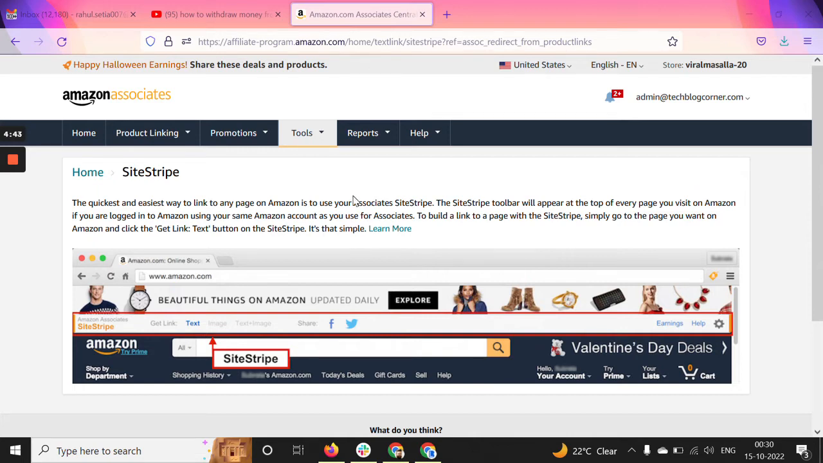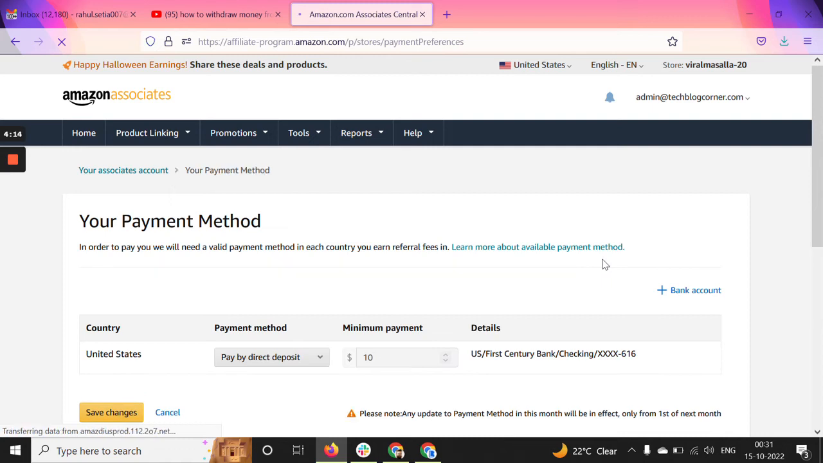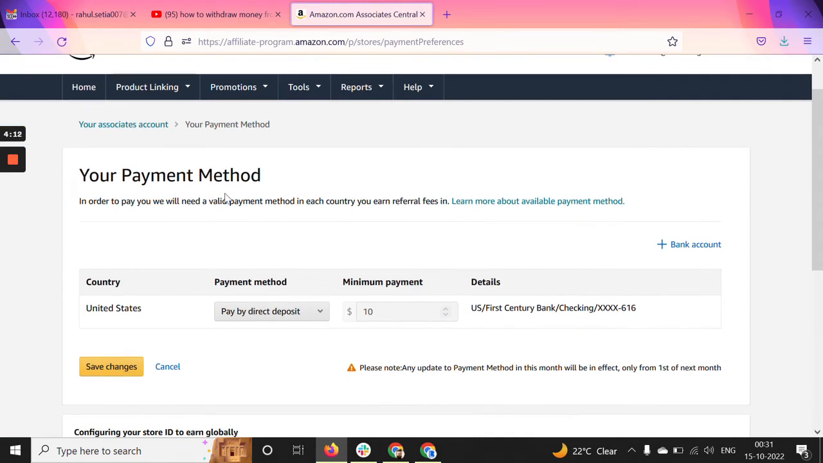So you can see my Amazon affiliate account in front of you. Once you log into your account, you just have to click on the top right corner and then click on account settings. Once you see the screen in front of you, just click on change payment method. And you will be able to see this screen in front of you.